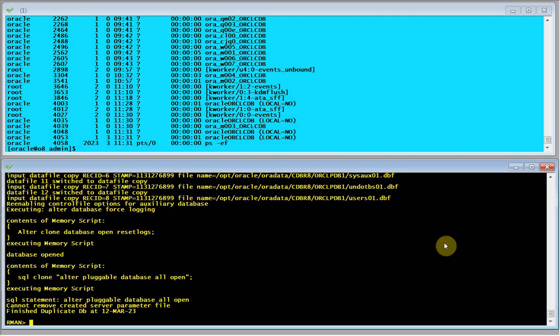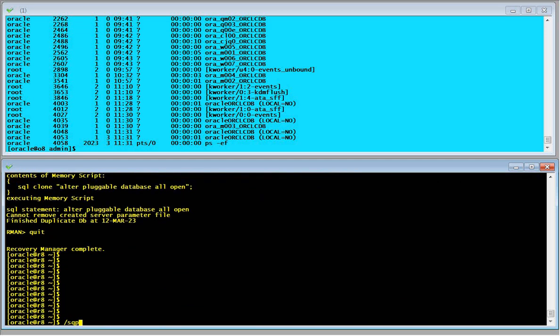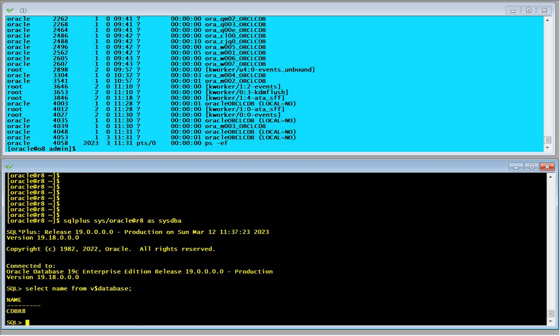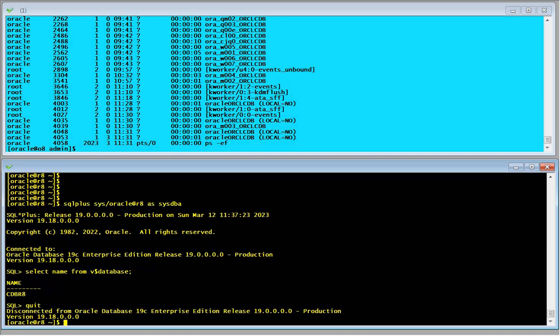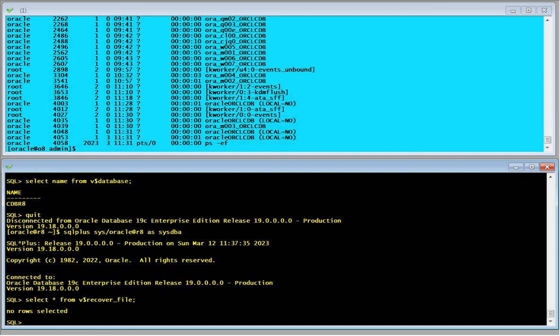All right, it's finished. That's pretty quick. Let's go back to SQL Plus and do some quick tests. I'm going to do a select name. Now it's CDBR8. Also let's do a select star from the recovery file. We will see zero rows returned.